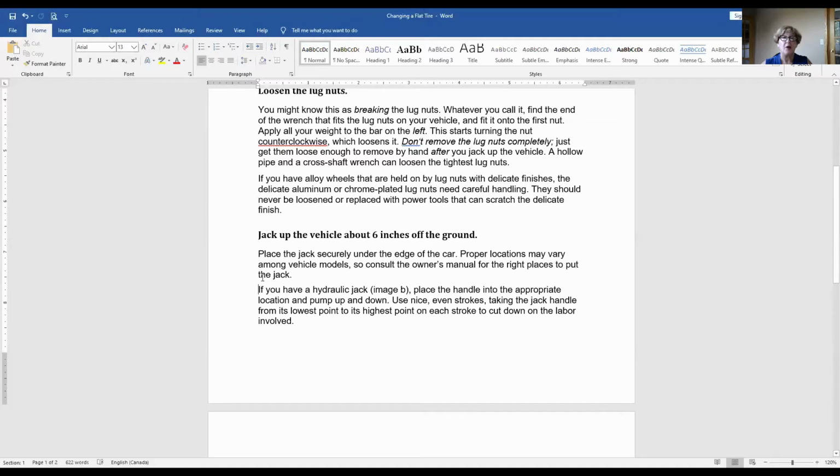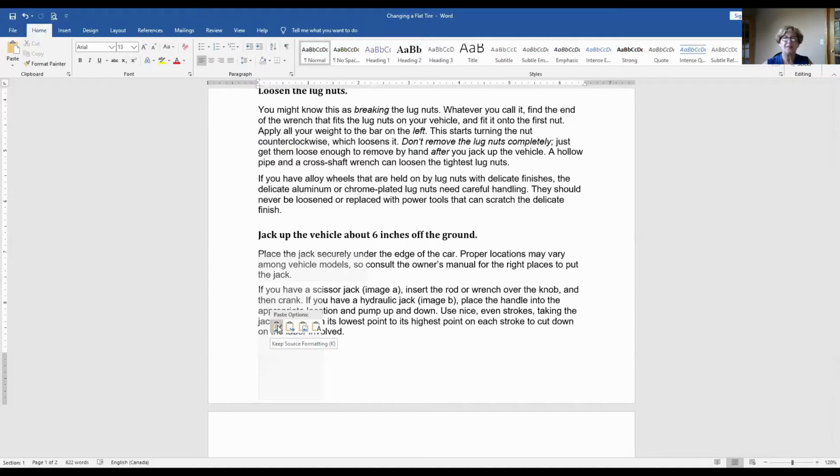I could right click and then just choose paste, keep source formatting. For straight text moving, that keep source formatting is the fastest, easiest way to reinsert the text. And as you can see, it worked like a charm.